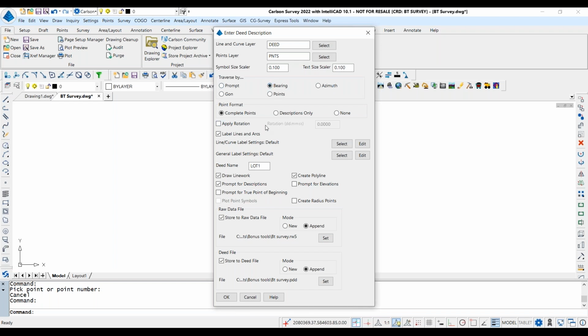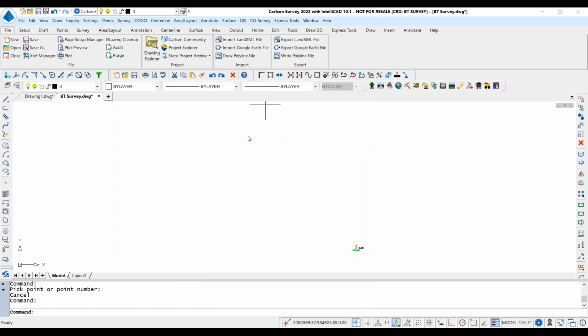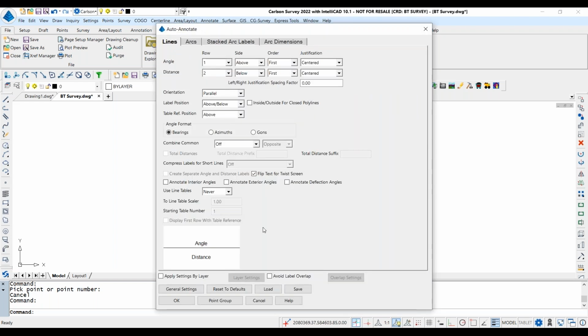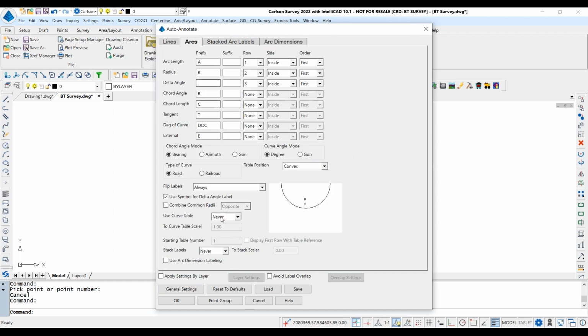So again, look at the description that you have, the information you have, and you can adjust that. I'll have it put in complete points. So I'll have the symbol, the point number, the elevation, and the description for it. You have a couple of options there. We can have it apply a rotation to those things. I'm going to have it label the lines and arcs, so that's done. We have the ability to go in and edit those settings and make changes to them. So if we need to make an adjustment or load a different group of settings, we can do that.